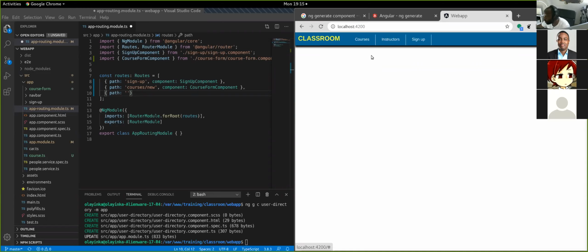So right now I don't have a user directory route, so nothing happened. It just kicked me back to the home page, right? But I am going to come here and create that route. So I've created the component already. So I'm going to create that route and bind it to the component, or make the component the route handler.